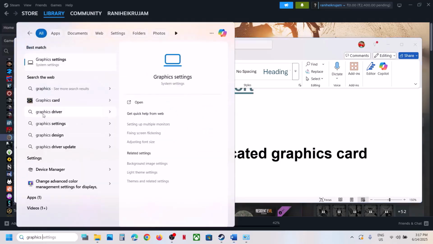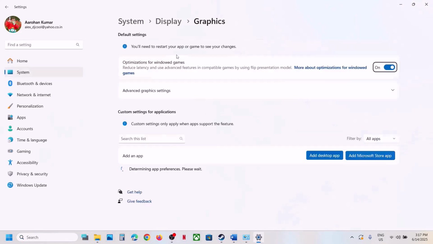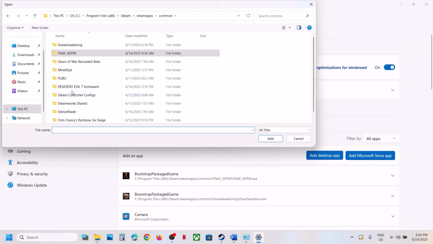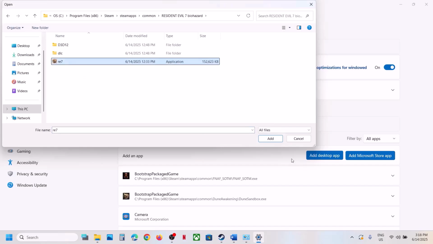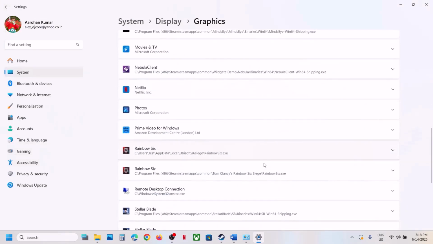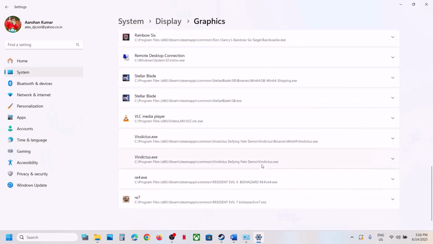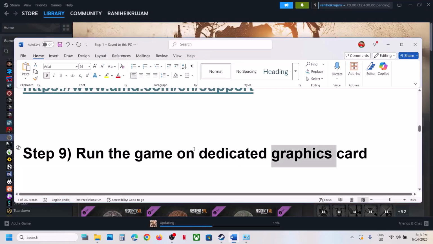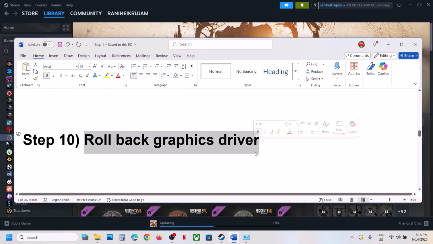For this, type in graphics settings in Windows search box, click on graphics settings, and then click on add desktop app, and then go to the game installation folder, open the game folder, select the game exe file, click on open. Once the game is added over here, find the game in the list. Once the game is added, click on the game. Over here, select high performance over here. And now launch the game and then check. Still not working. The next step is to roll back graphics driver.